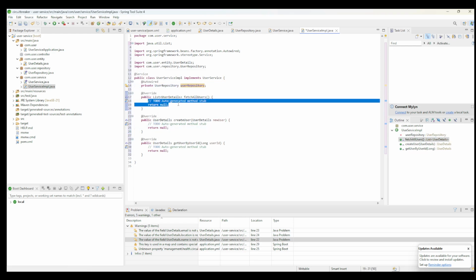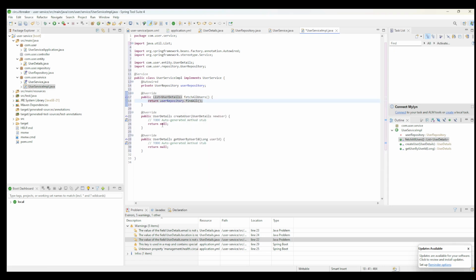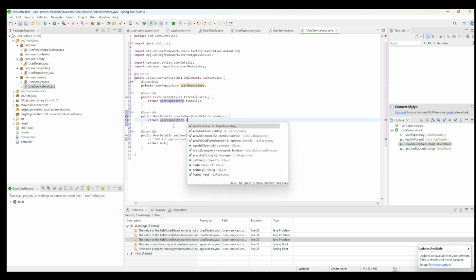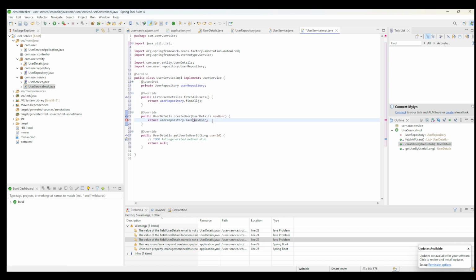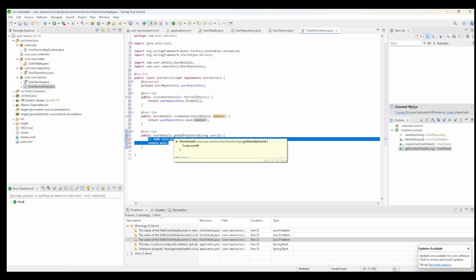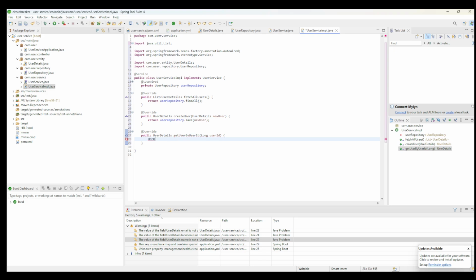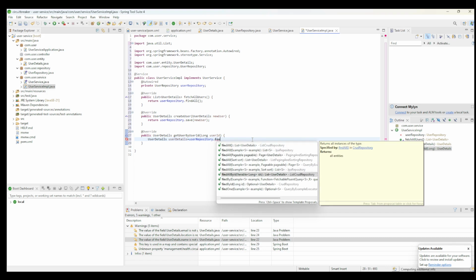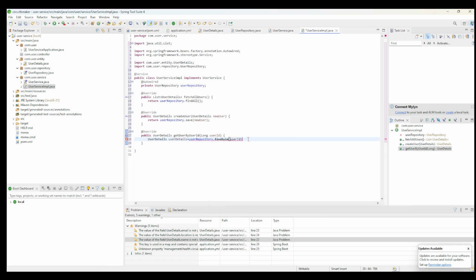Now let us call the methods which are available on UserRepository. First is findAll, which will return all the users available in the database. Next we are going to save the entity, the new user. This is the input entity. With this it will create a new user record in the database, and for this we are going to implement. So here we can create UserDetails, and we can add userRepository getById, and this is the user ID we are going to pass, or we can use findById. This method we can use, but actually this method returns an Optional, so we can add Optional.